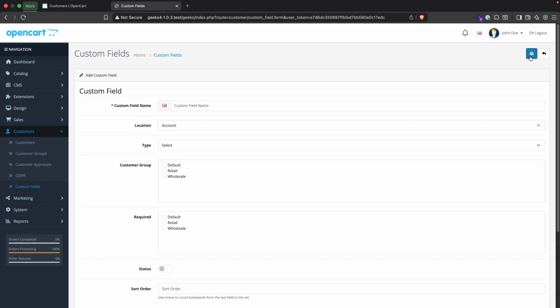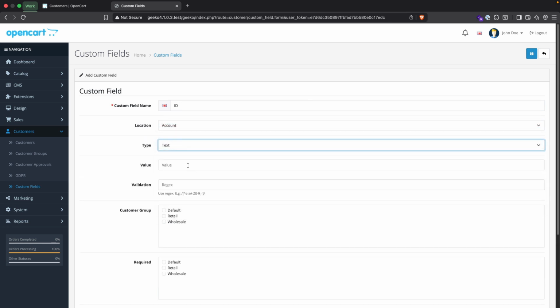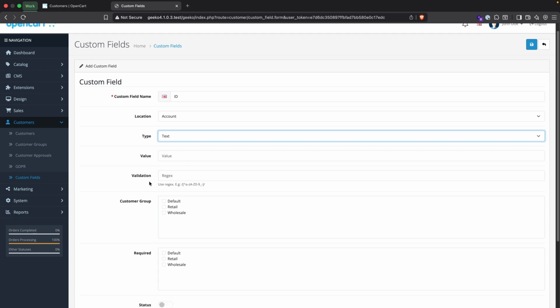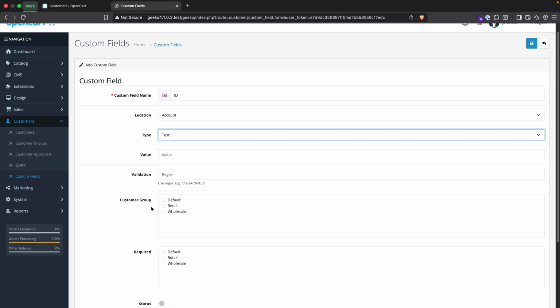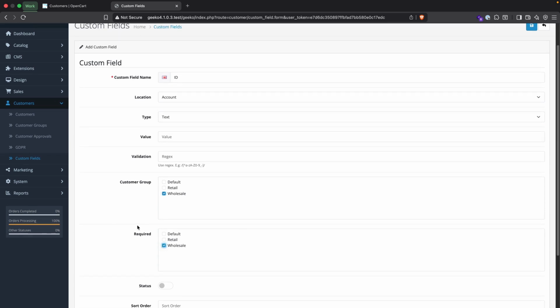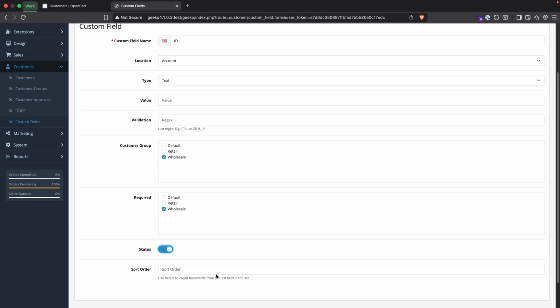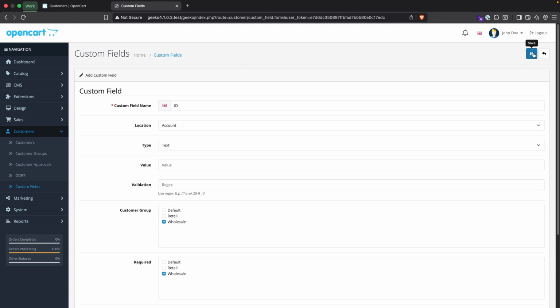In this case, it's going to be an ID. We are going to place it in what would be the account creation. It will be a text type. It won't have a default value. Additionally, we could add a validation to the field if necessary. Now we assign this additional field to the wholesale customers and set it to be required as well. We enable it and place it in sort order position number 1. We save.